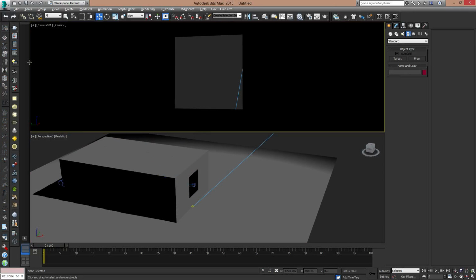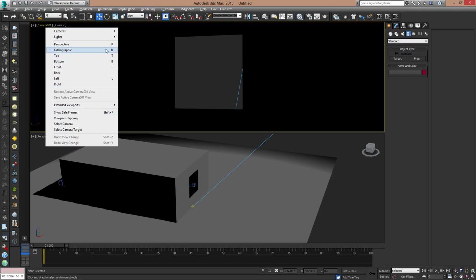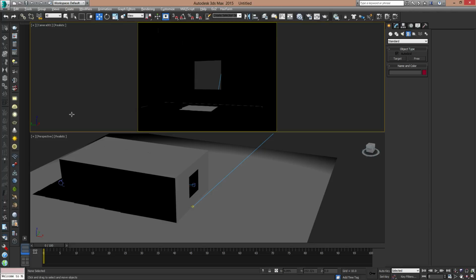Now this camera view looks a little bit weird. It's kind of zoomed really close into that window. So I actually want to see what the render looks like itself. So whenever you make a camera, click on a camera label in the viewport and tell it to show safe frames. Now this is actually going to show you what the camera is actually going to see in the render.